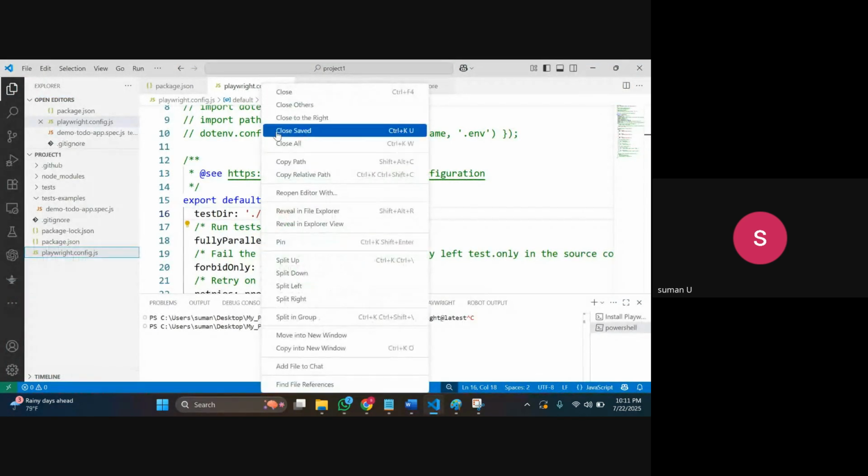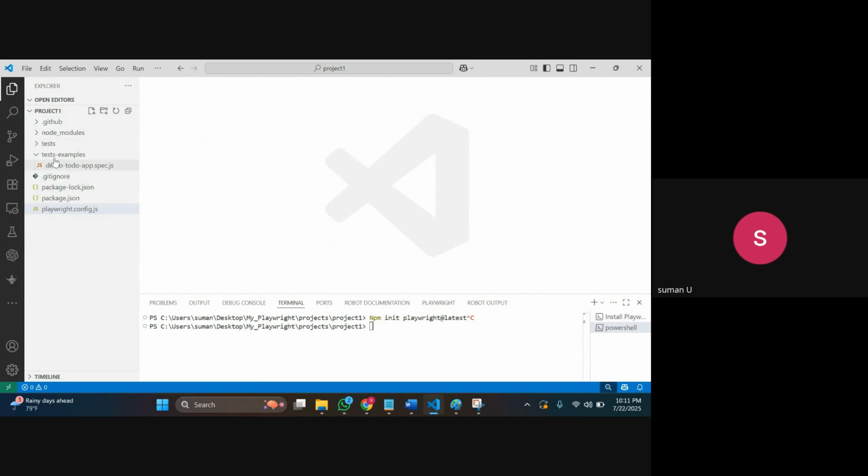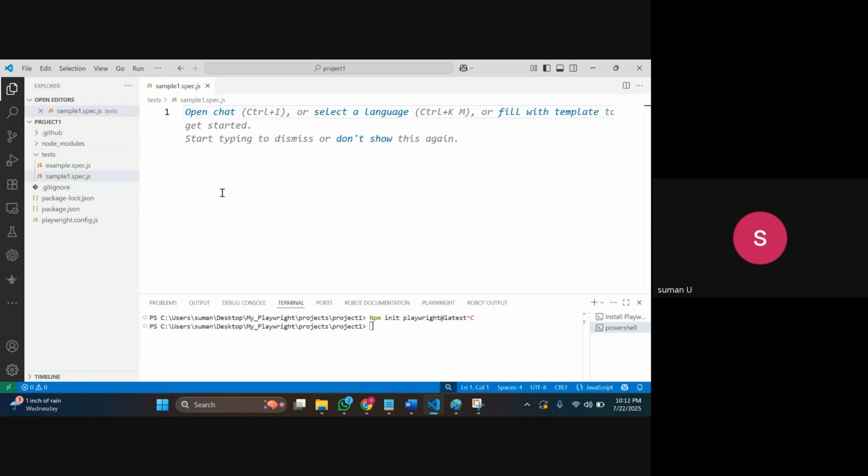Now, if I right click and close all these files, you see this folder is not required. I can delete that test example. I have deleted it. Now you see a folder with the name tests. Under this particular folder, I can create any number of tests. If I want to create a test, I need to click on this plus file symbol. If you click on it, it will create a new file. And if I want to create a test, I can simply say sample1.spec.js.